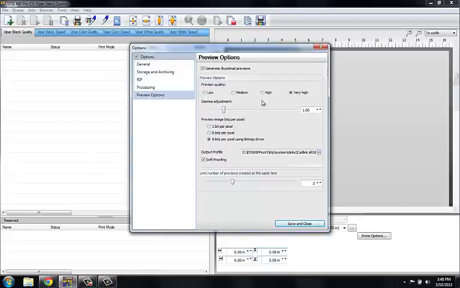Your gamma adjustment right here is the way the preview looks. The lower the number, the darker the image is going to appear in the preview. The higher the number, the more pasty and washed out. Usually I go with like a 0.85 for mine, but that's at your discretion. What you would do to see which way you want it is to import a graphic and then see what the preview comes out like. Try to get it as close to what the image looks like within your graphic software. And then you can make an adjustment. Right click on the job and say generate preview again, and then it'll take those adjustments after you change them. All right, so I'll click on save and close.